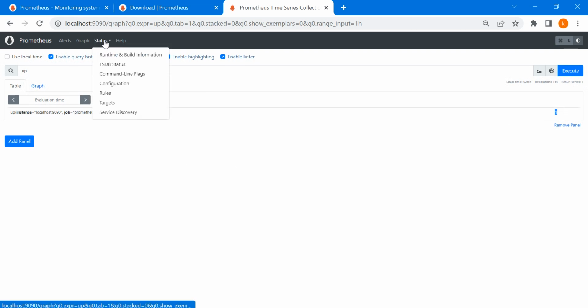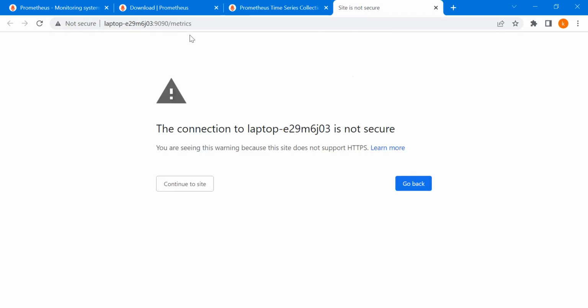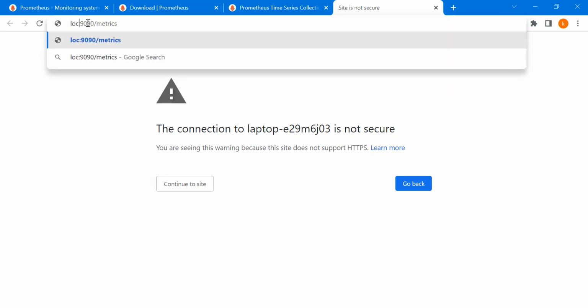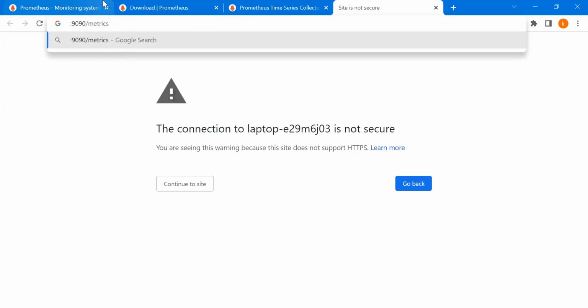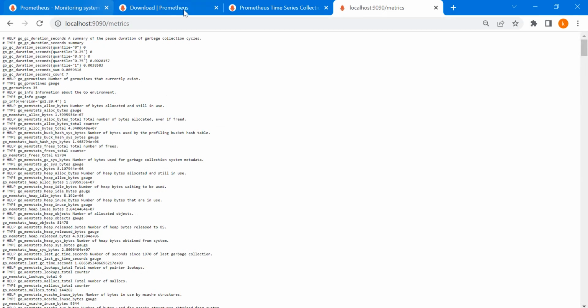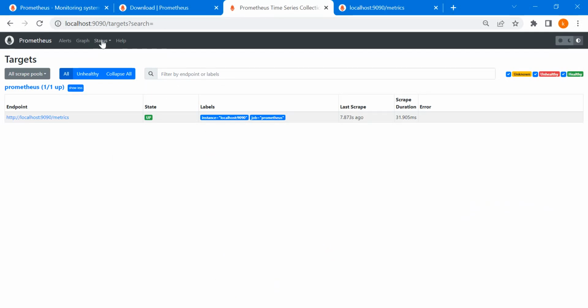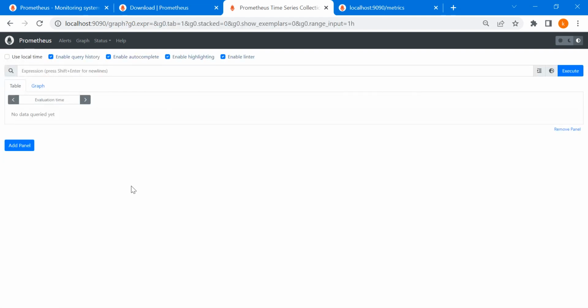You can also check the status and go to Targets, and here you can see the metric has started collecting. If you click on the metric, it will display the metric, but here we have to change it to localhost. Here you can see the metric has started collecting, meaning Prometheus is monitoring itself. The rest of the configurations we are going to talk about in the next lectures.